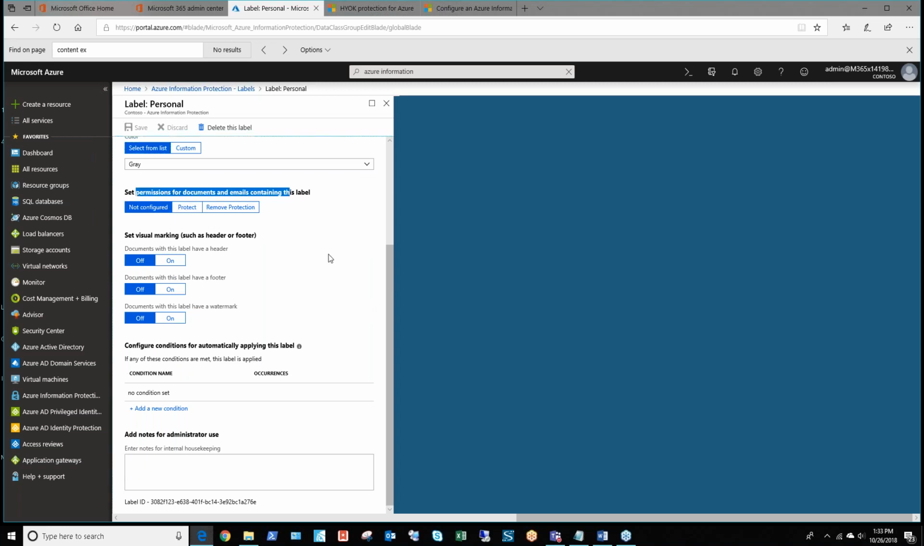There's permissions for documents, but because this is just personal, obviously we're not going to put permissions around it. There's document visual markings that you can put onto the documents that have these labels applied. So if you'd like to have a header on every document with a certain type of label or a footer, you have the ability to create a watermark. If it's "do not print" or something like that, you can have a watermark right on the document. That'll be a visual indicator to your employees that they shouldn't be printing.